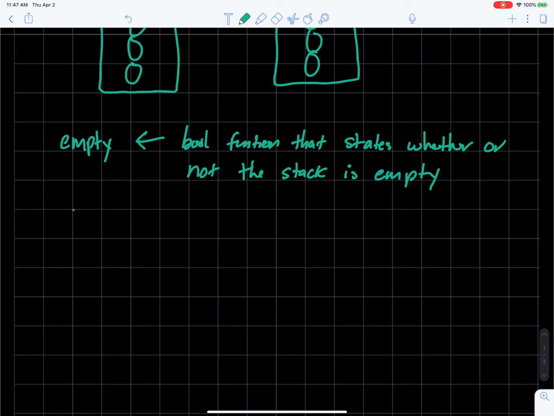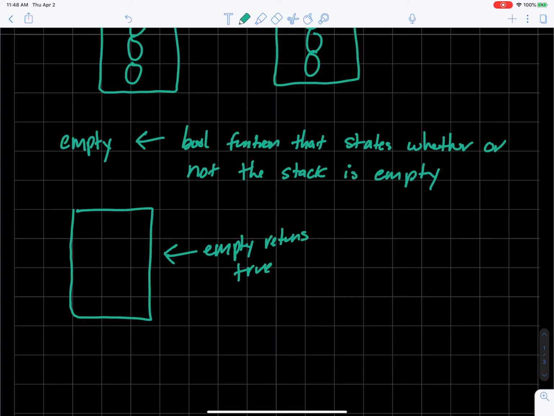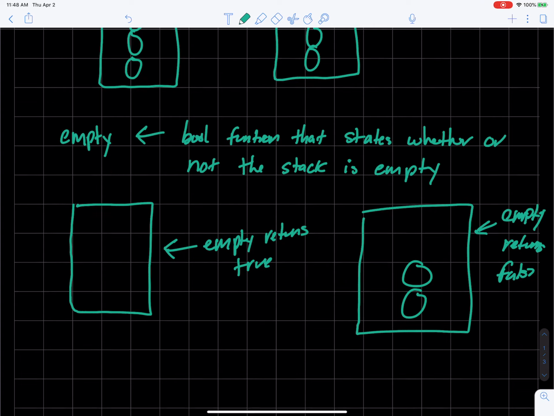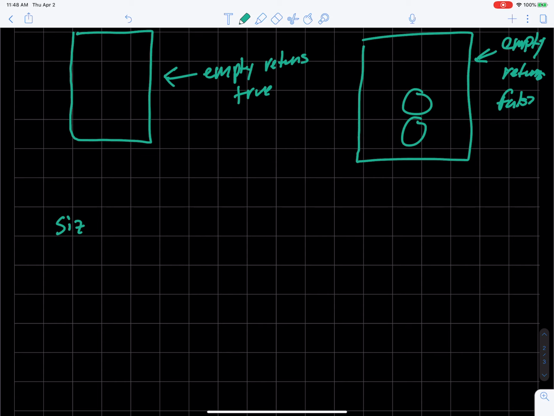All right, and so basically, if we have a stack that looks like this, then empty will return true. If we have a stack that looks like this, then empty returns false. All right, and so some other functions that we will have will be, of course, size. And this basically just tells us how many elements are in the stack.